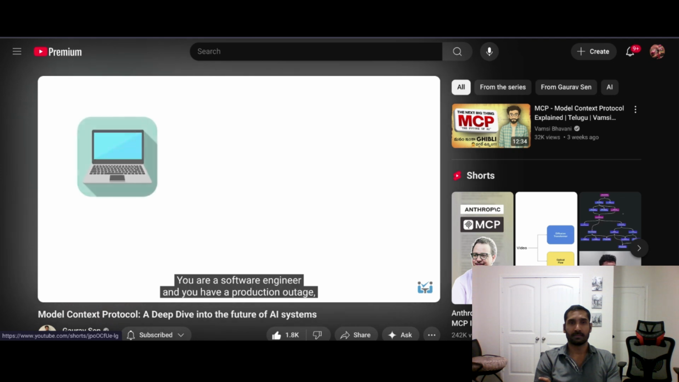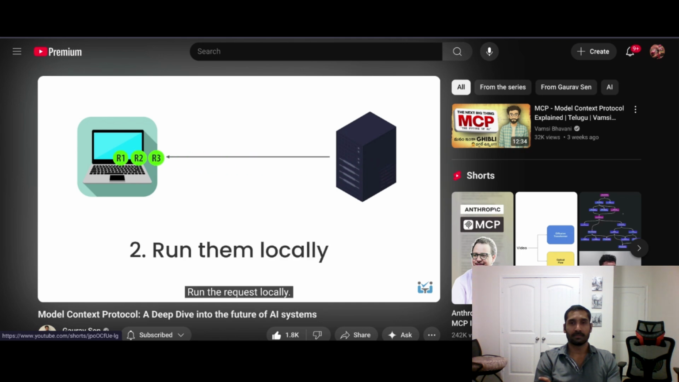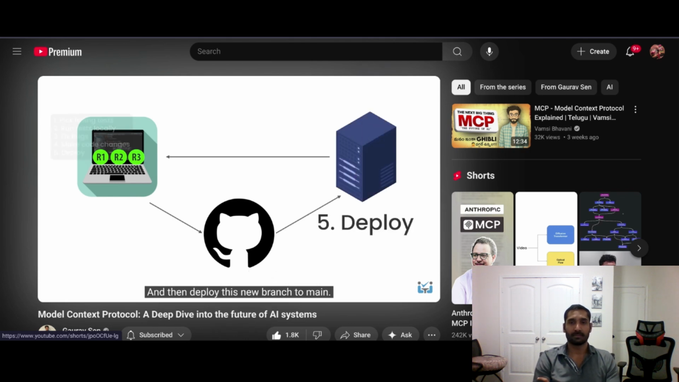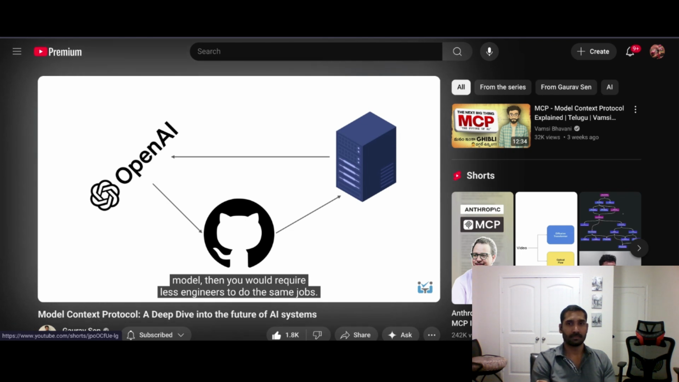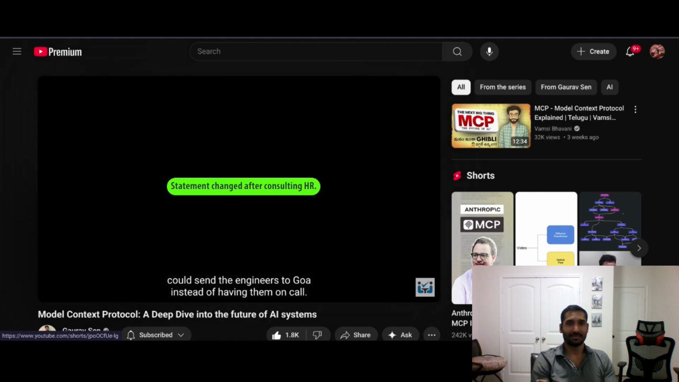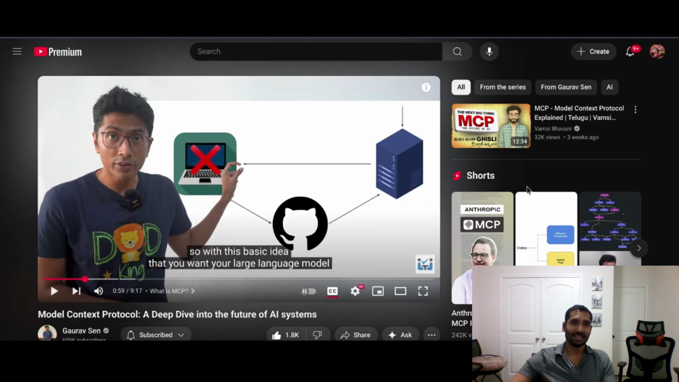Let's take an example. You are a software engineer and you have a production outage. Now, what you want to do is pick up all the requests which have been coming to this server, run the request locally, look at where you have the problem, make the code changes for it, and then deploy this new branch to main. If this tedious process could be taken up by a large language model, then you would require lesser engineers to do the same jobs, and you could send the engineers to Goa instead of having them on call. So, with this basic idea that you want your large language Let's take a pause there.